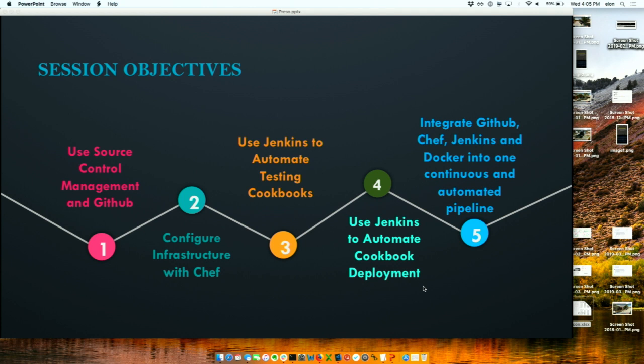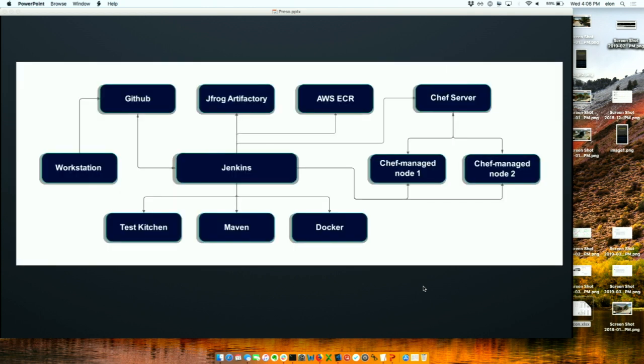And then once it passes all of its InSpec tests, Jenkins will then push it up to Chef server, and it'll tell the nodes, hey, you need to converge because there's something up in Chef server that you need to go get. And that last one just says we're going to integrate GitHub, Chef, Jenkins, and Docker into one continuous and automated pipeline, which is really how you want to live your life.